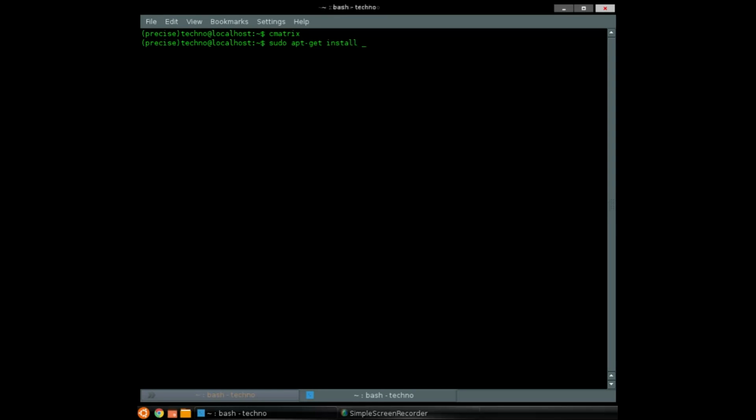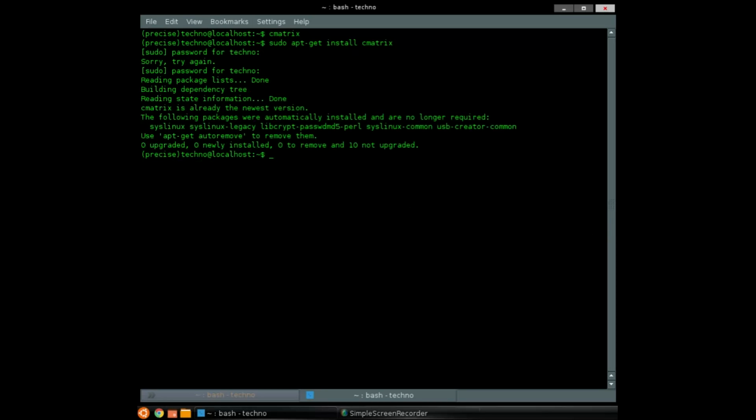Install cmatrix. Hit enter. Type in your password. Once I have already installed it, all you have to do is type cmatrix and get the cool animation.